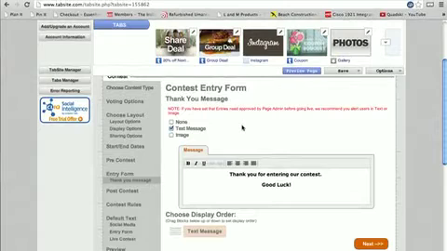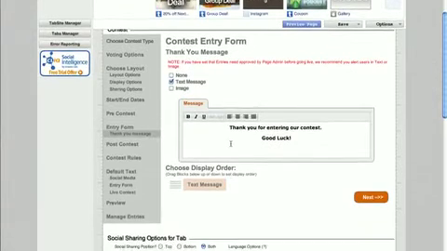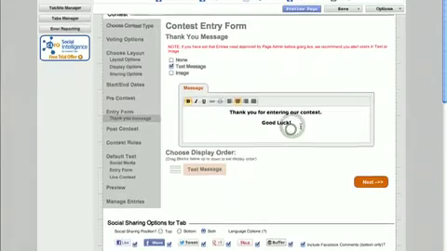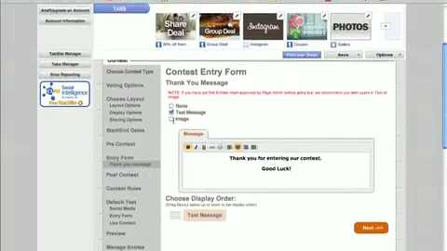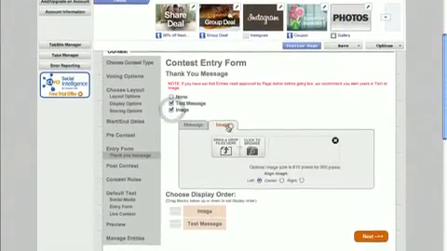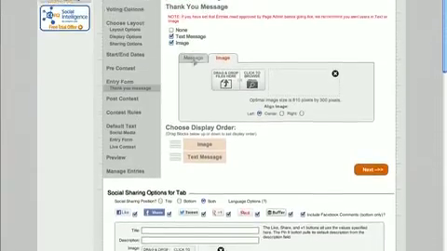So next is the thank you message, and there's a note here that says if you have set that entries need approved by the page admin before going live, we recommend you alert users in text or an image, letting them know that, hey, their image or video or essay will not go live until approved. So here's a good place to say, hey, thank you for entering. Your submission has been set for approval. Once approved, you will be notified.